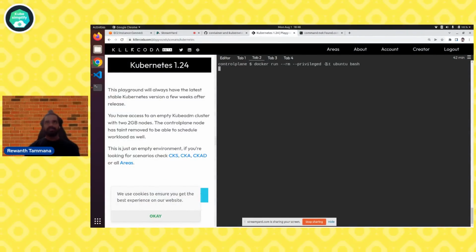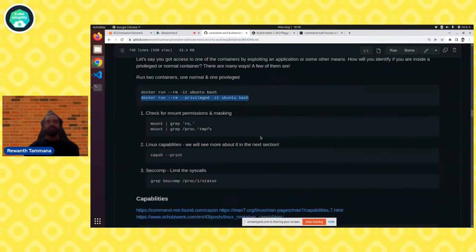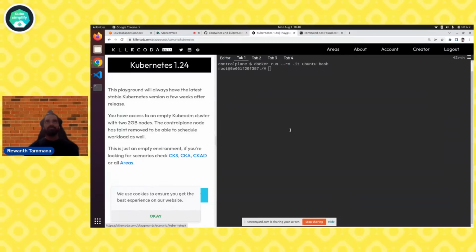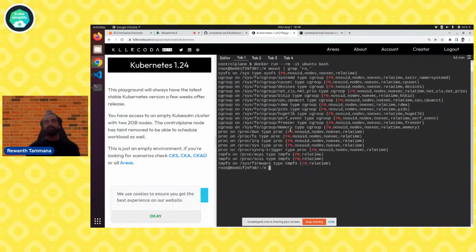It's the same one, except the privilege tag. So now there are multiple ways in which you can identify. I tried to list down the simplest ones possible. For example, you can look for the mount points.